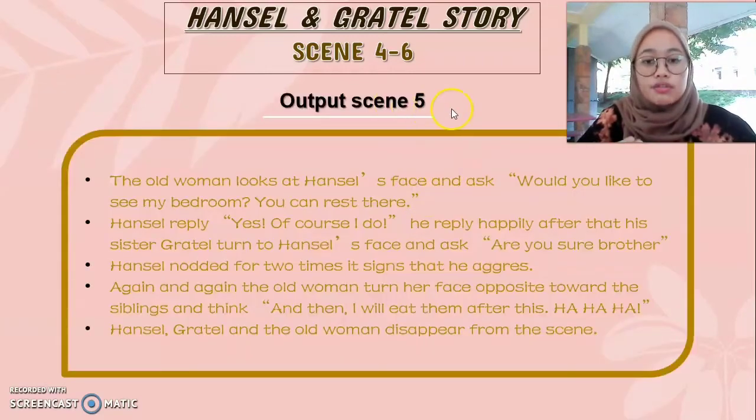My output in scene 5 is the old woman looks at Hansel's face and asks, would you like to see my bedroom? You can rest there. Hansel replied, yes, of course I do. He replied happily. After that, his sister Gretel turned to Hansel's face and asked, are you sure, brother? Hansel nodded two times. It signs that he agrees.